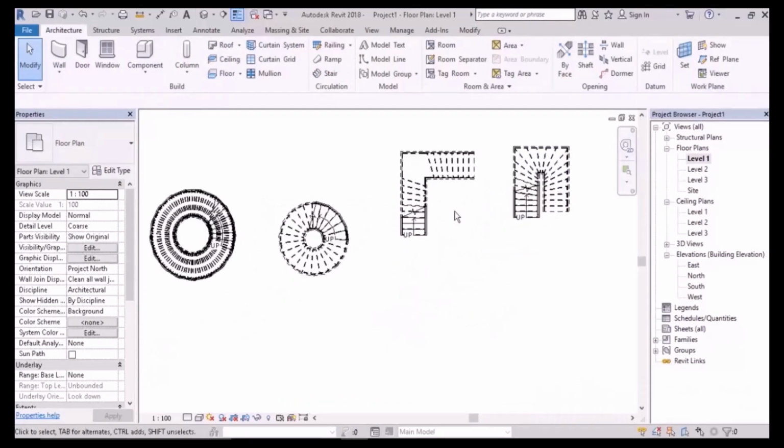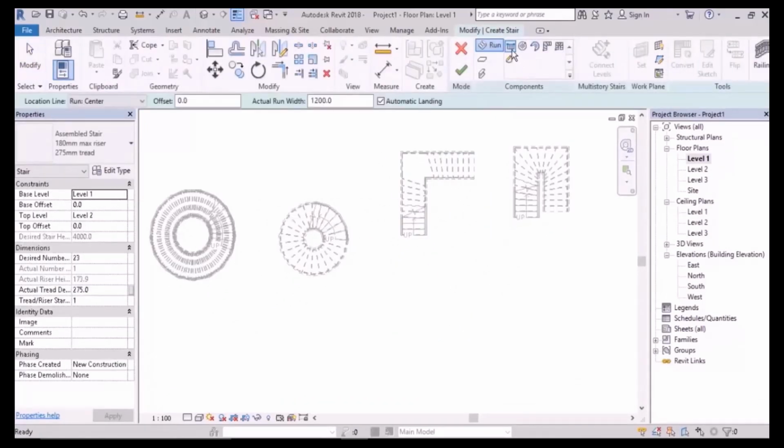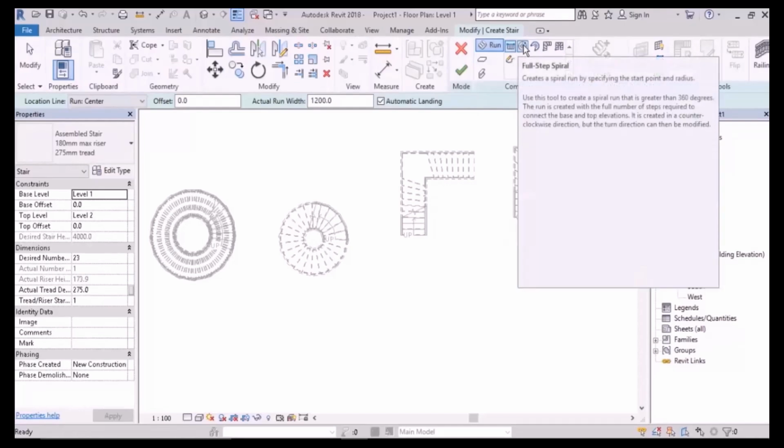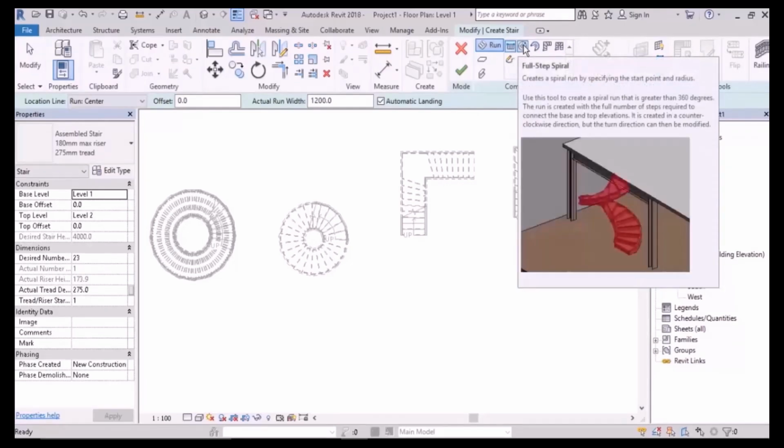So, the stairs we had straight. Next one was full step spiral for the times that we have 360 degrees or more. For example, 720 degrees for 2 rounds, just like you can see in the video.